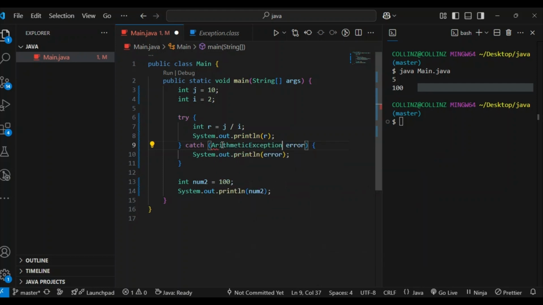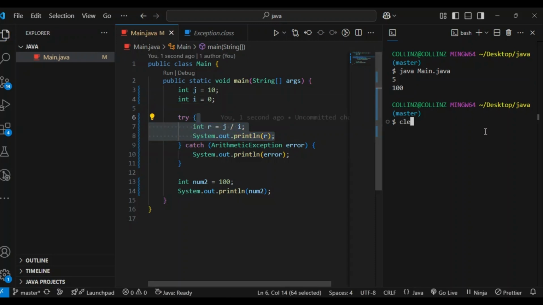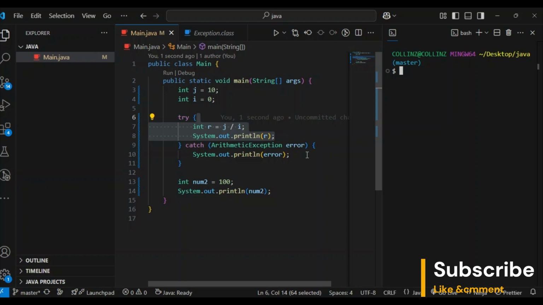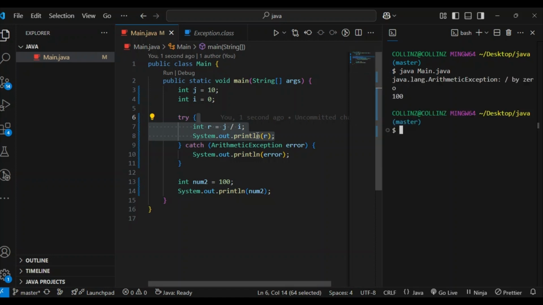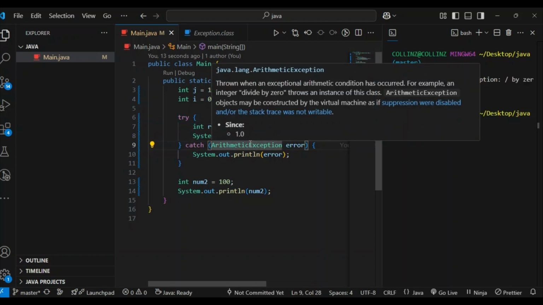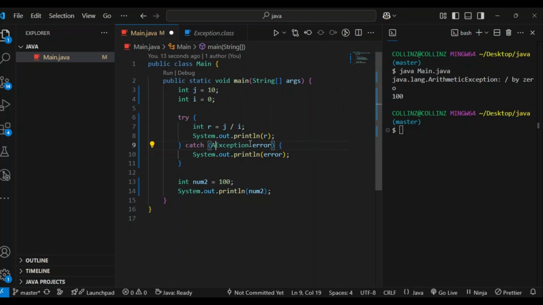We have the arithmetic exceptions, whereby these ones specifically deal with arithmetic errors. So if you're having an arithmetic error, you can use the arithmetic exception. But for me, I prefer using the exception itself without using arithmetic, because this is general. When you use the main one, which is the exception, it is general, but you can see even the arithmetic one will throw the same error. So I would prefer using the exception itself.